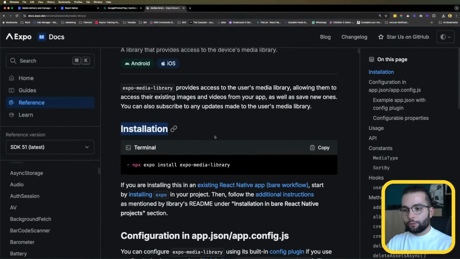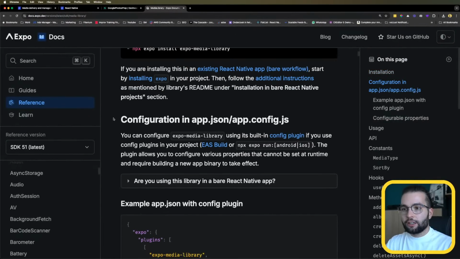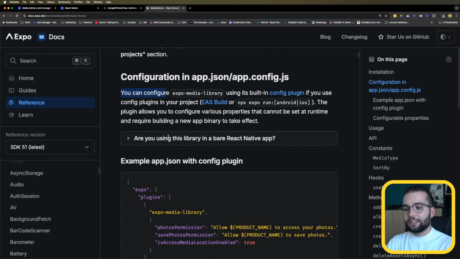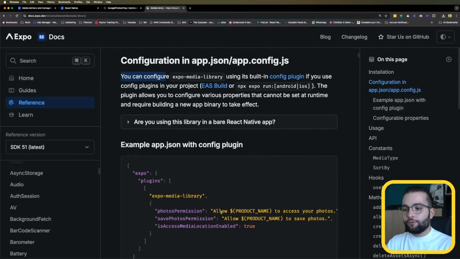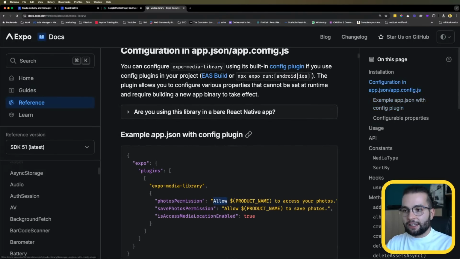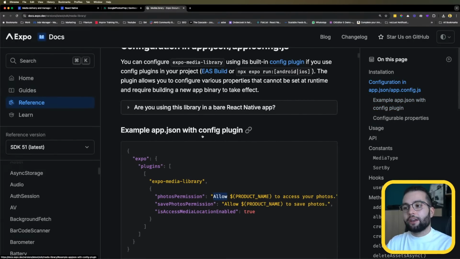We can go back to the documentation and see what we need to do. In terms of configuration, this is not needed for development, but for production, we have to make these changes in order to set the strings that are going to be used when the application requests permissions. These strings we're going to add in app.json using the config plugin.